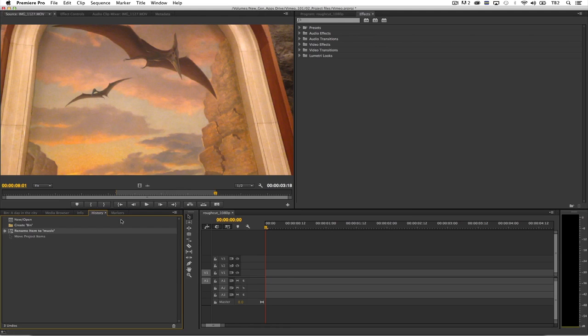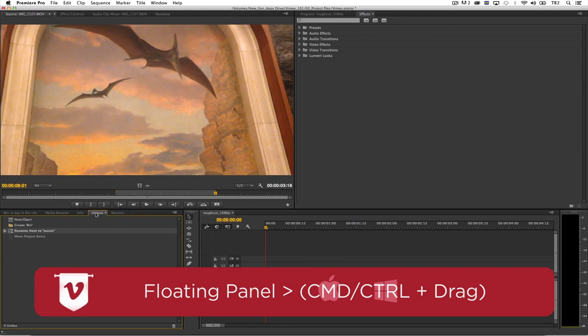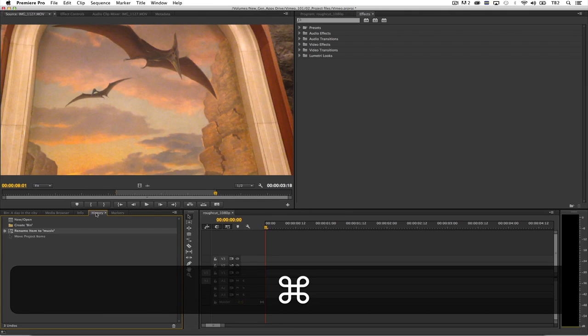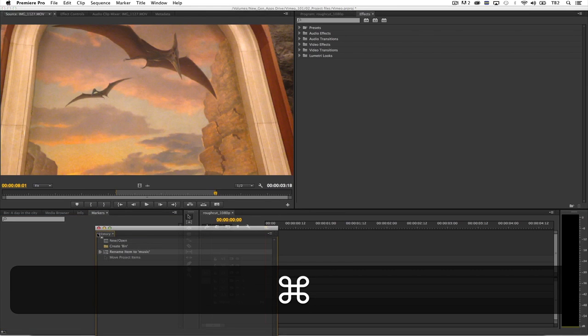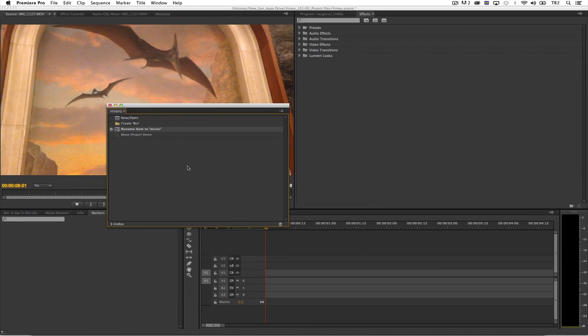Or let's say, for instance, if I wanted to make that a floating panel, if you hold Control on a PC, Command on a Mac, click, hold, drag, while holding the Command key or the Control on a PC. Now I have a floating panel.